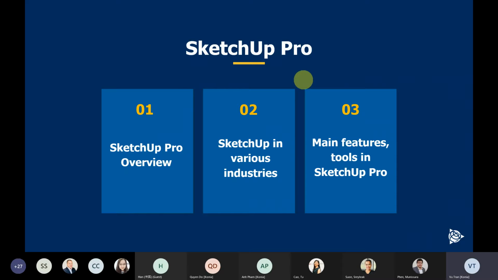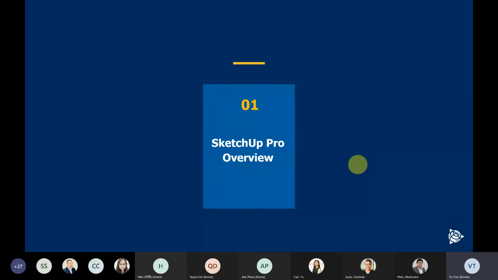SketchUp is the premier 3D design software that makes 3D modeling for everyone, with a simple to learn but robust toolset that empowers you to create projects based on your ideas and your visualization. In this session, the main content consists of 3 parts: SketchUp Pro Overview, SketchUp in various industries, and main features and tools in SketchUp Pro. To begin with, we'll find out the SketchUp Pro Overview.